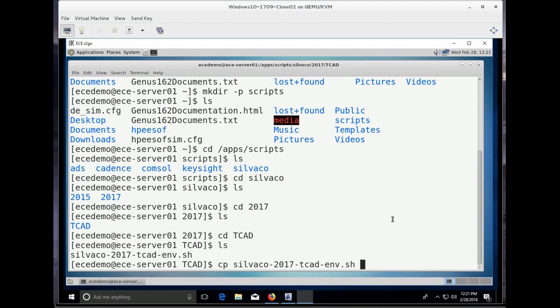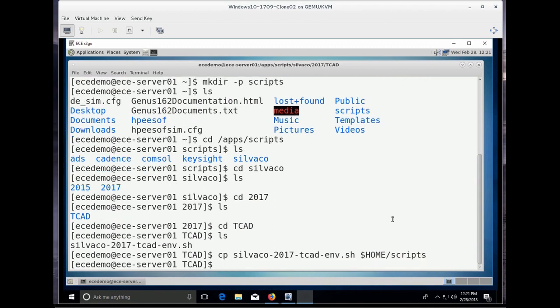Next thing we'll do is type $, capital H, capital O, capital M, capital E. That's an environmental variable that translates to your home working directory. Then a / and then scripts. And then we'll hit enter. Okay? And now we'll do a change directory to $HOME/scripts.